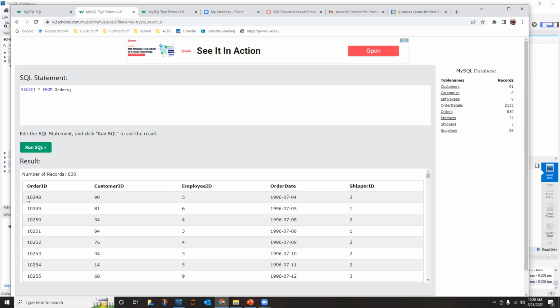Each order has a unique order ID. Each order has a unique customer, and there's the customer ID from the customer table. Each order has an employee that placed that order, a date that the order was placed, and a shipper who's going to fulfill that order.